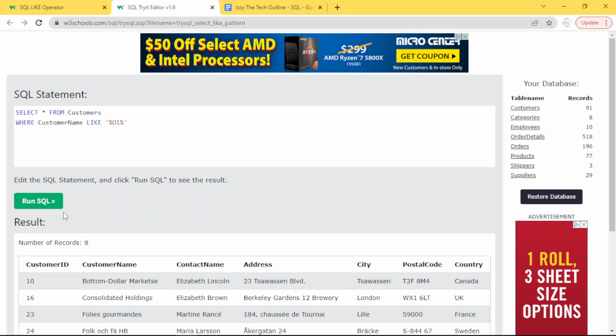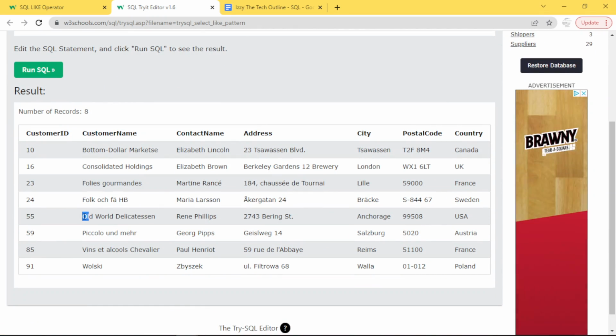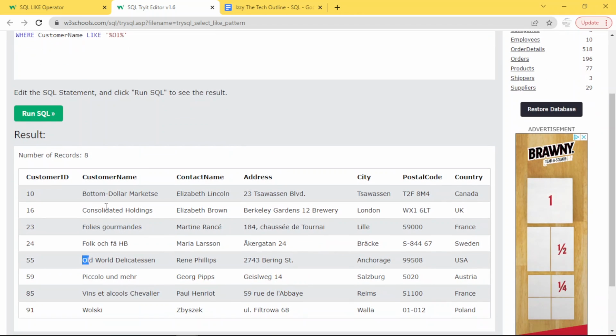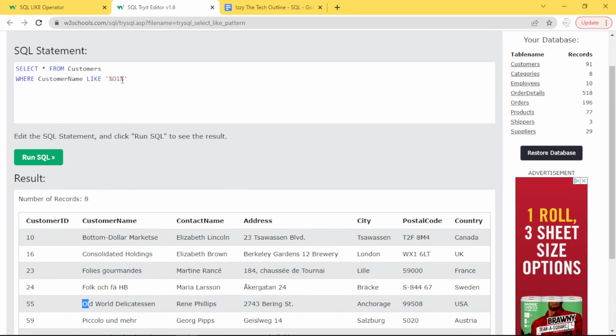So run SQL, and where is that at? You see OL, since it's the beginning of the word and it's combined, it doesn't matter that there's nothing in front of it, it brings it back. So hopefully that makes sense. Again, I'm just trying to make sure I'm clear on this. This percentage sign, if there's no words or letters or strings or anything in front of it, it still will bring it back because that's together. That's basically what that's saying.